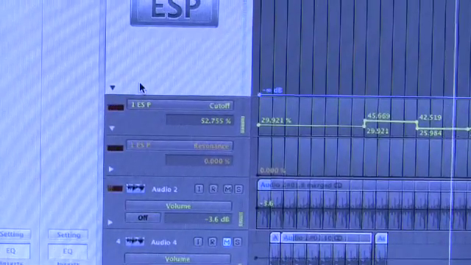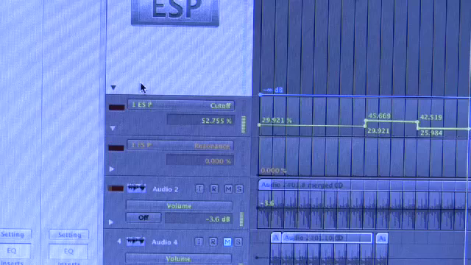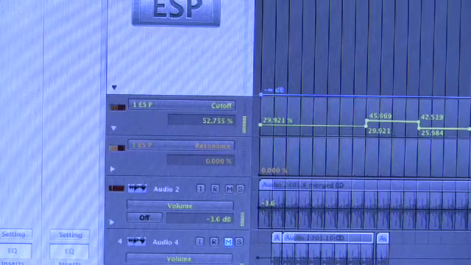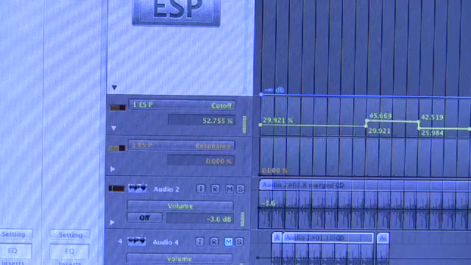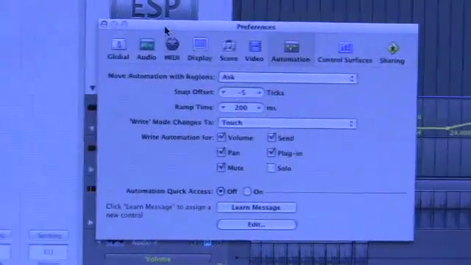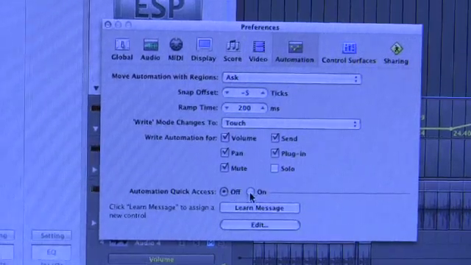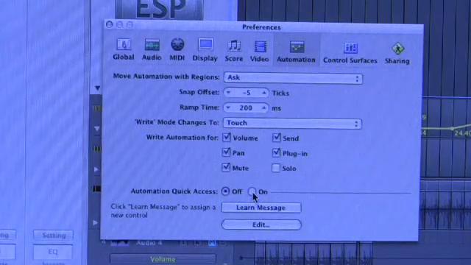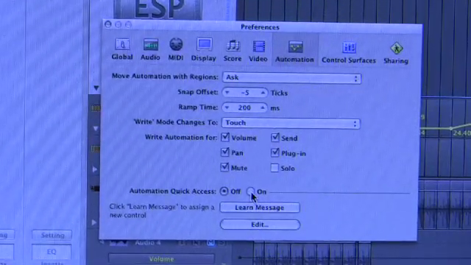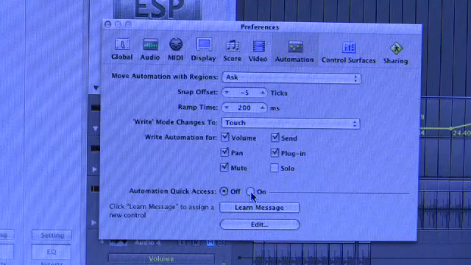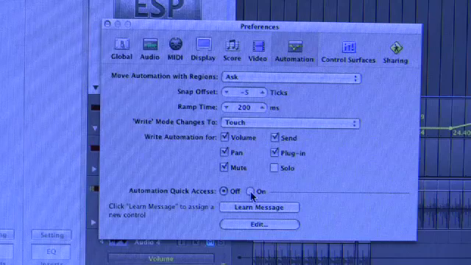Now, what I need to do is go to Logic Preferences, Automation, and this box pops up here. This box has a slot at the bottom, Automation Quick Access, the idea being that if you've only got a mod wheel, say, on your keyboard, you can assign that mod wheel as your general MIDI controller for Automation Quick Access. That MIDI controller is selected every time you choose a parameter, and it controls the selected parameter in Logic.